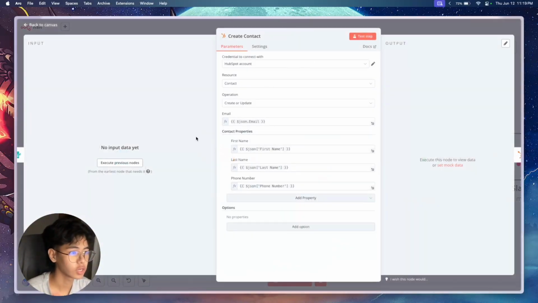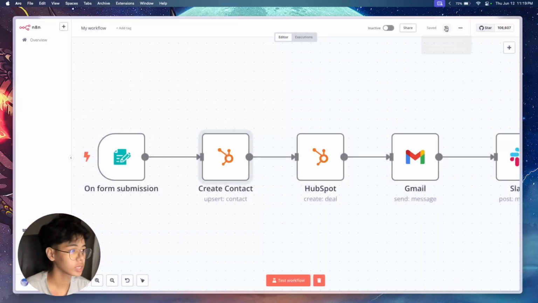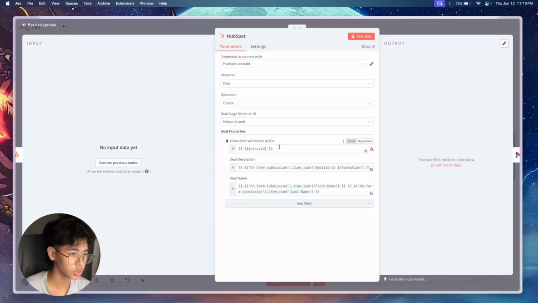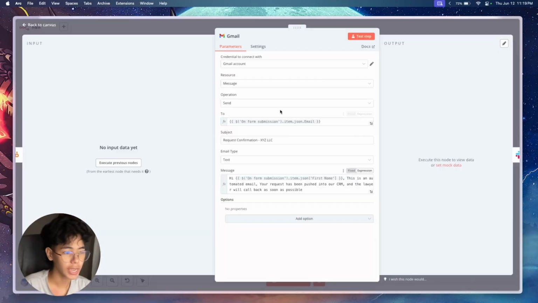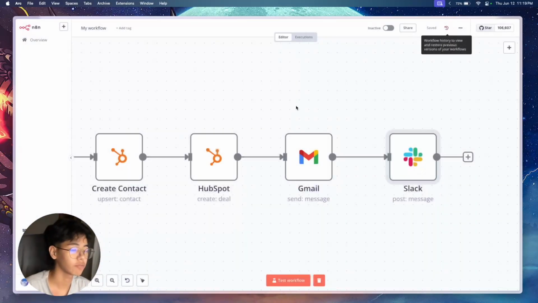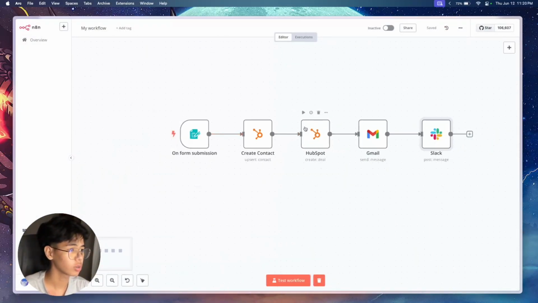Then next we have the create contact in HubSpot. So in HubSpot, we need the email, the first name, the last name, and then the phone number. That's what I input in the contact. And then I created a deal in HubSpot. So we need the associated VID, and then the deal description, and then the deal name. And then we send a message to the user's email, and then we send a notification on Slack for our staff. So I'll show you how this works real quick.